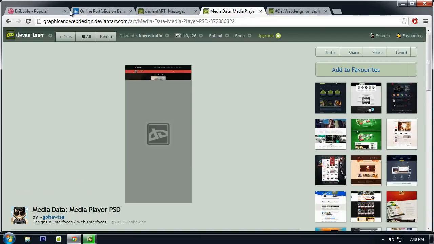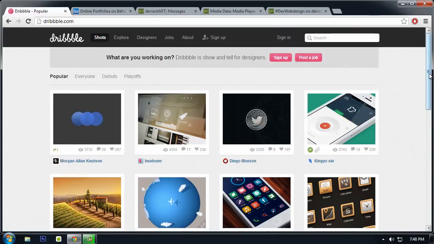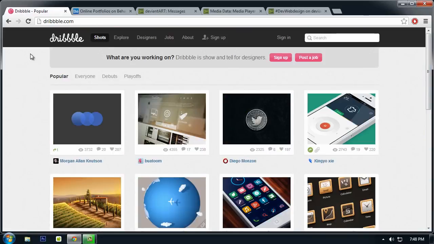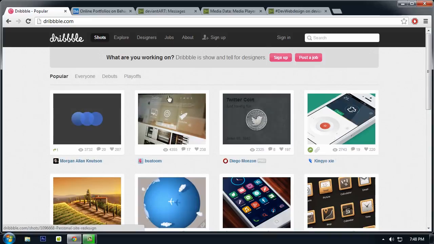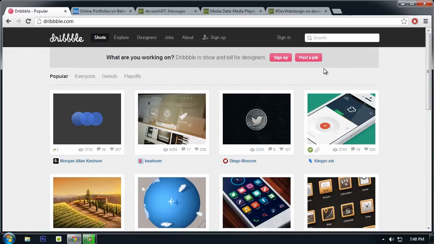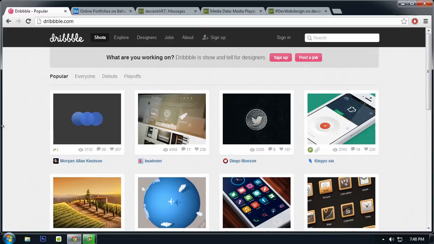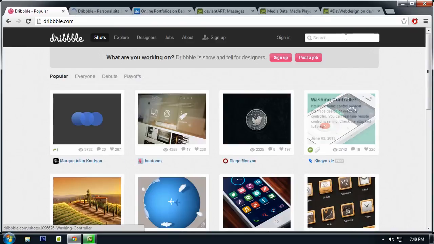While it's loading, let's take a look at Dribbble. In Dribbble, as you can see, this is a VIP section for great artists. You need to have an invitation to post your web design or web layout. As you can see right here on the first page, you can see personal site redesign, or you can search for website.